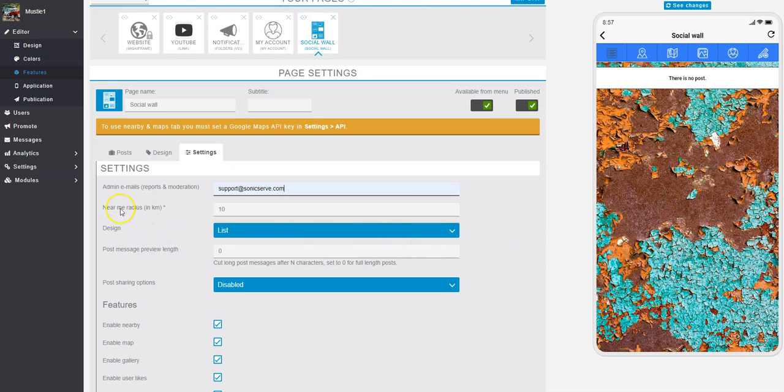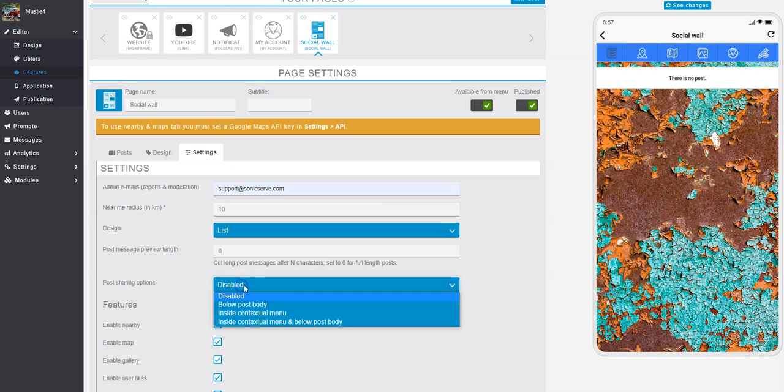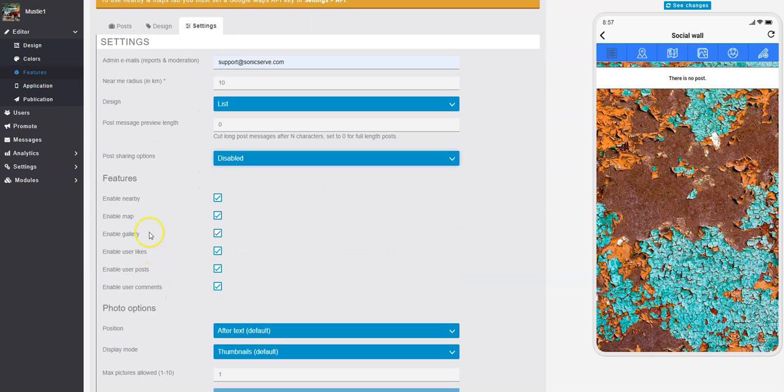You can do a near me radius in kilometers. It's not mileage, so if you want mileage, just convert kilometers to miles. So if somebody posts something near you, only you can see it, stuff like that. But we're not going to do that. Let's see. Post sharing options. We'll change that in a little bit. So enable nearby. As you can see, this is a nearby here. We're going to take that off from there. We're removing the map, so you can have maps in there. I'm not going to do it.